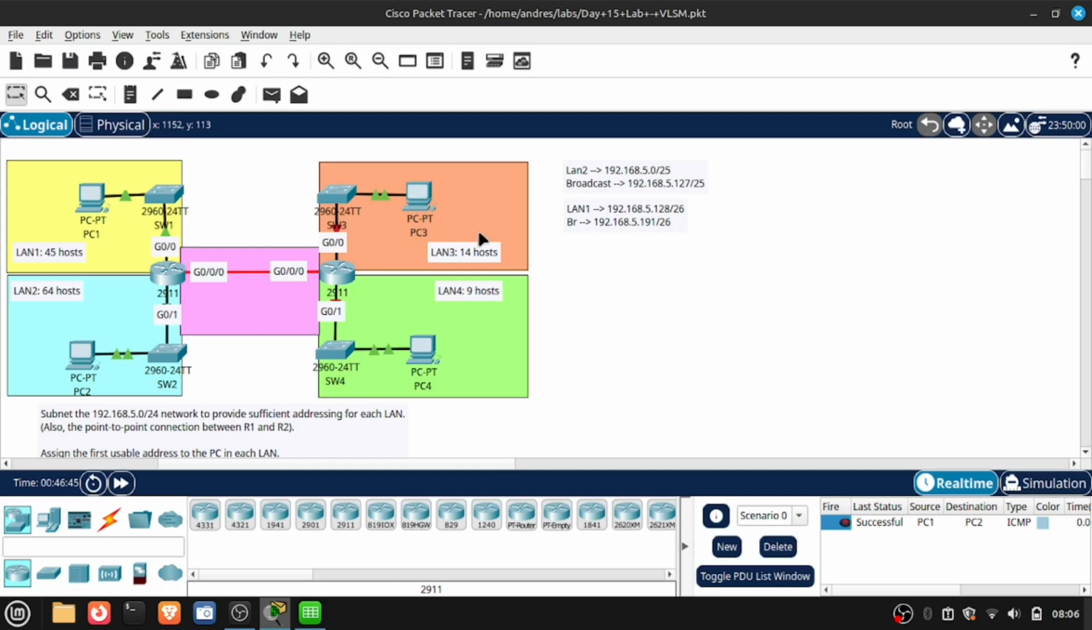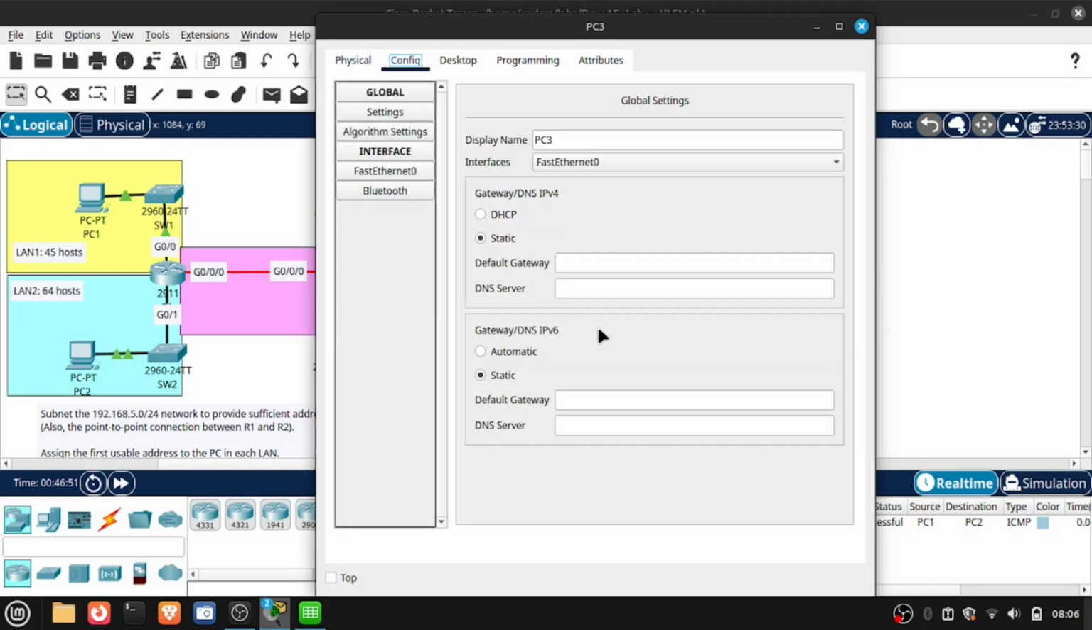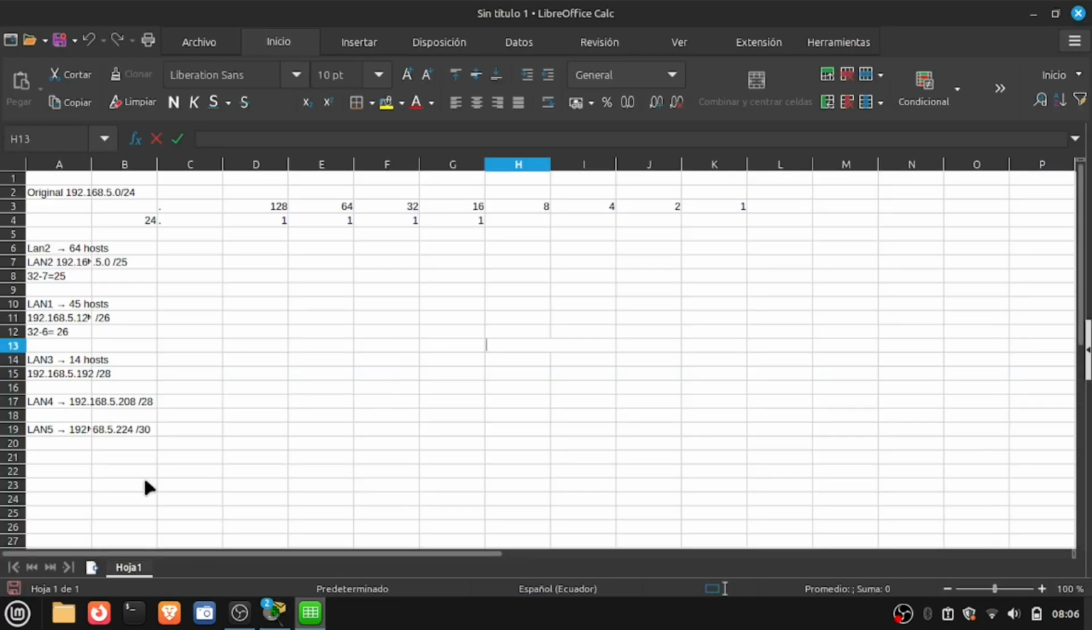First, let's start with LAN number 3. LAN number 3 config, default gateway. What is the default gateway? LAN number 3, 192. This is where the range ends and we finish here. So broadcast is going to be 207, 206.